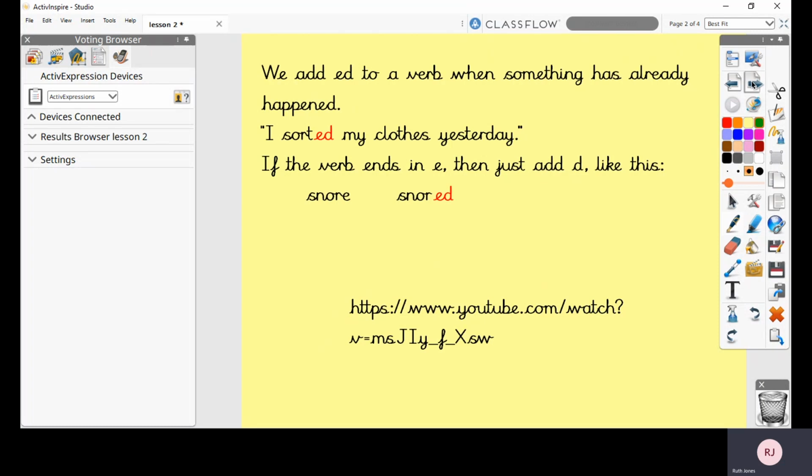Now then, today we're going to be thinking about past tense language, and we know that we need to add ed to a verb when something has already happened, if it's happened in the past. So here you can see it says, I sorted my clothes yesterday. So it's talking about something that's already happened. And then it says here, if the verb ends in E, like this one here, snore, then you just have to add the D, ed.